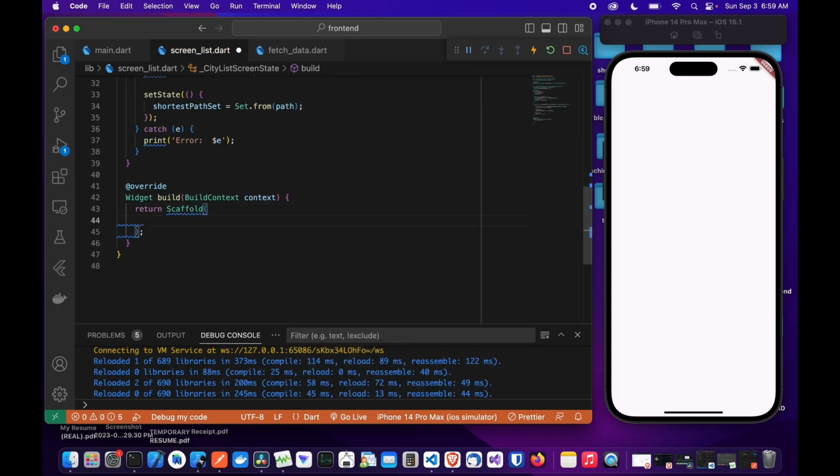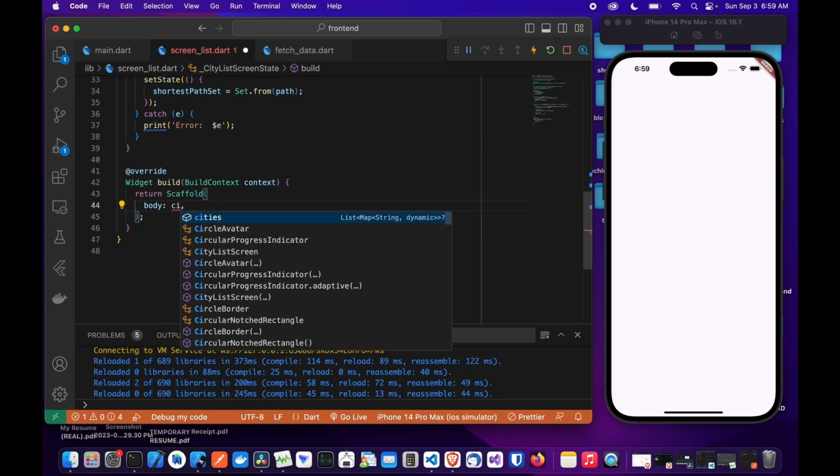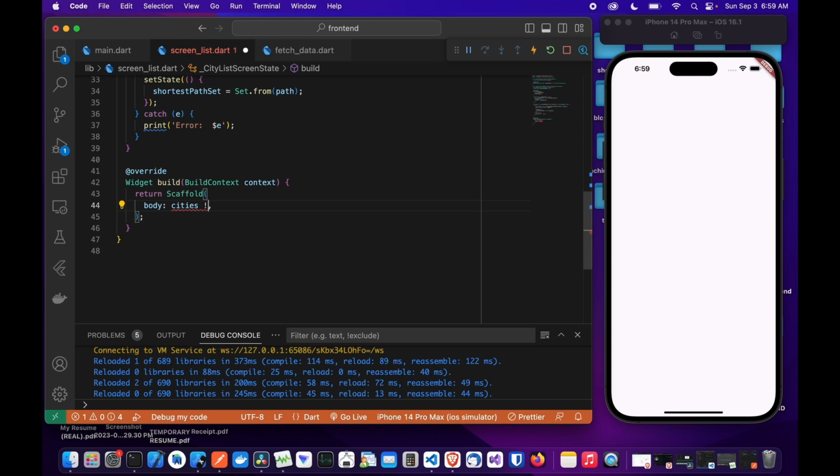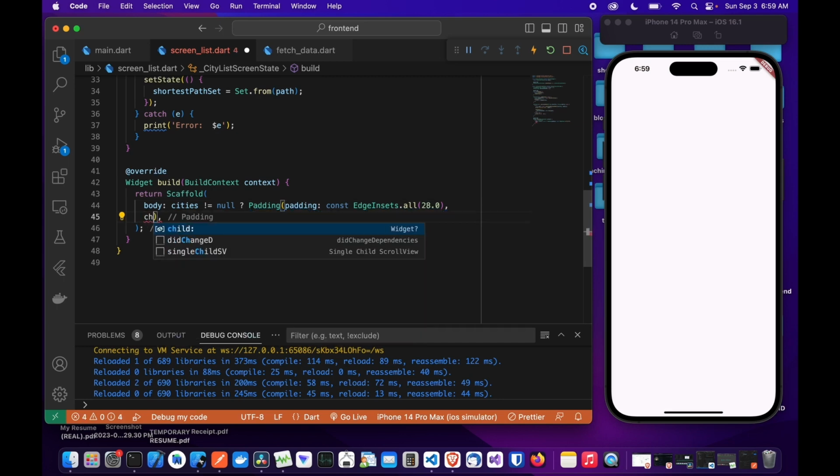So the first thing that we are going to do is work on our body. We're just gonna need the body, and we're gonna check if everything's null, because we're working with data from the internet, so you always want to do that. So if the data is not null, we're gonna have a padding, and this padding is gonna have a child. Oops. Let me put the padding first. So const EdgeInsets.all, we're gonna have a padding of 28. These values, I already tested these values, so I know what I'm doing here. You can pick whatever value you want.